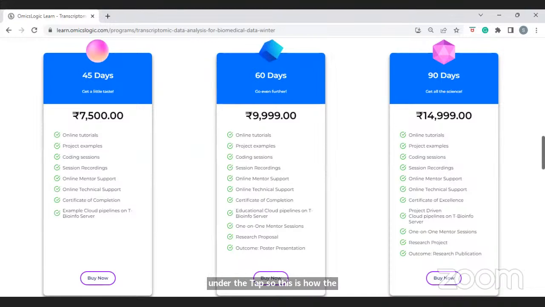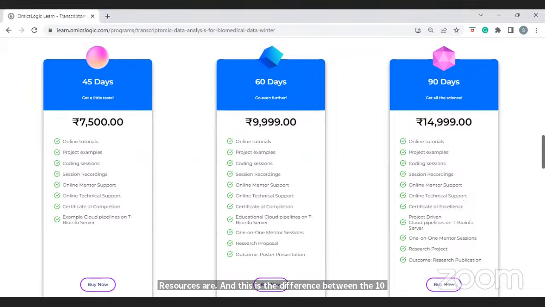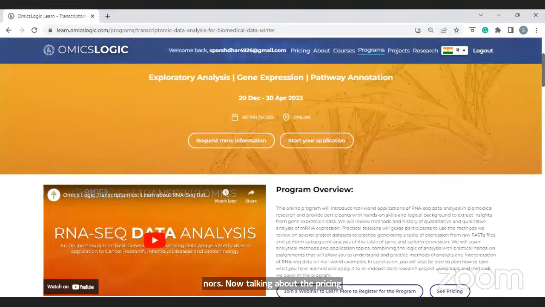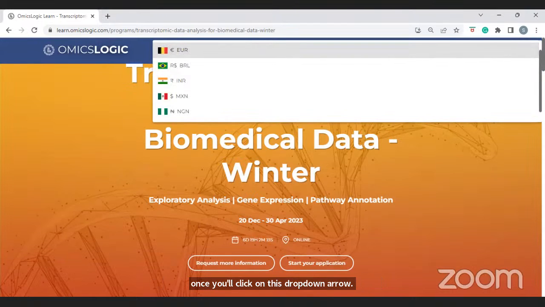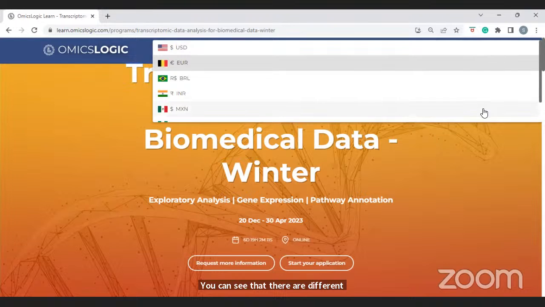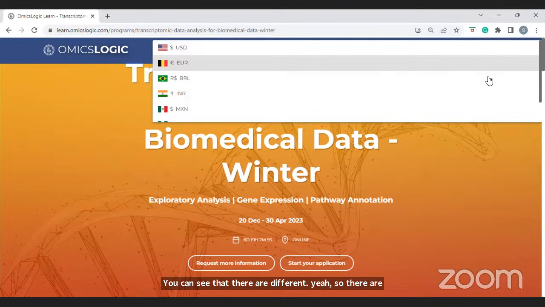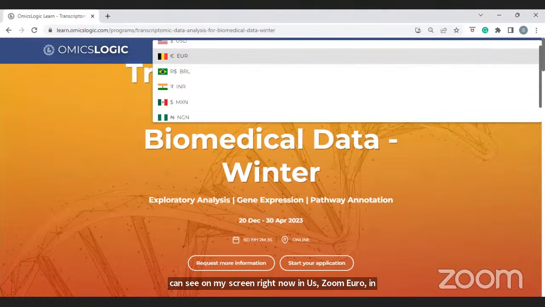Now talking about the pricing part, right now you can see that the pricing is in INR. How can you change the pricing according to your location? Here you can see there is a drop down arrow. Once you click on this drop down arrow, there are different currencies which you can see on my screen right now: in USD, in Euro, in Brazilian, then in INR, then in Naira, etc.